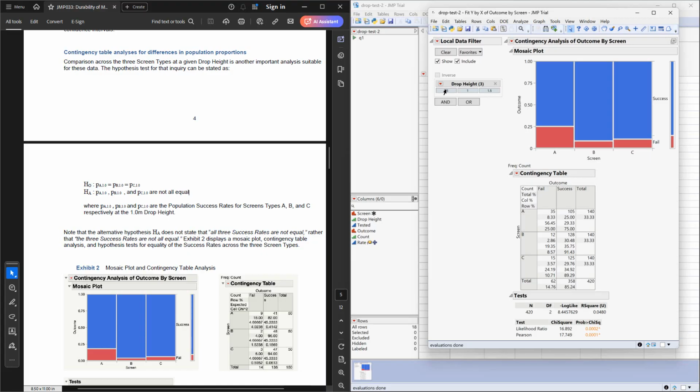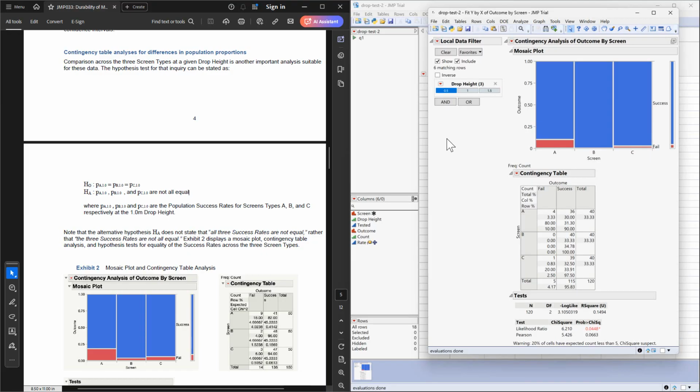So let's go ahead and click on the 0.5, and that's going to give us our first output that we're putting together here. By clicking on 0.5, that restricts the data only to those values that have a drop height of 0.5, and we can verify that by looking at the total down here. That's 120, that's correct. And so now we have screen ABC and their relative success and fails in here.